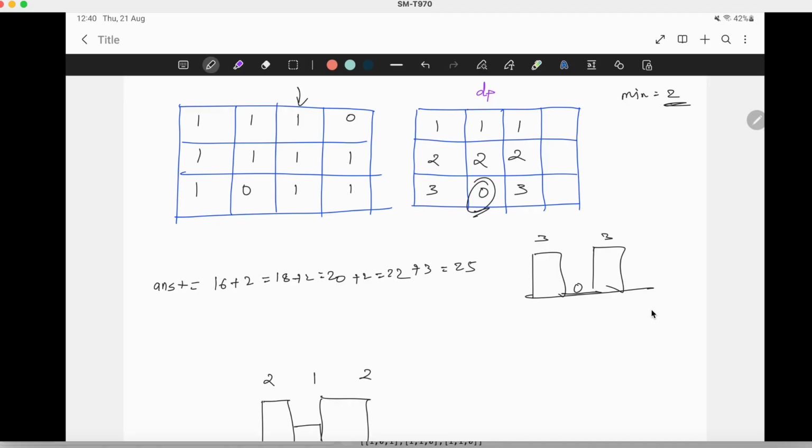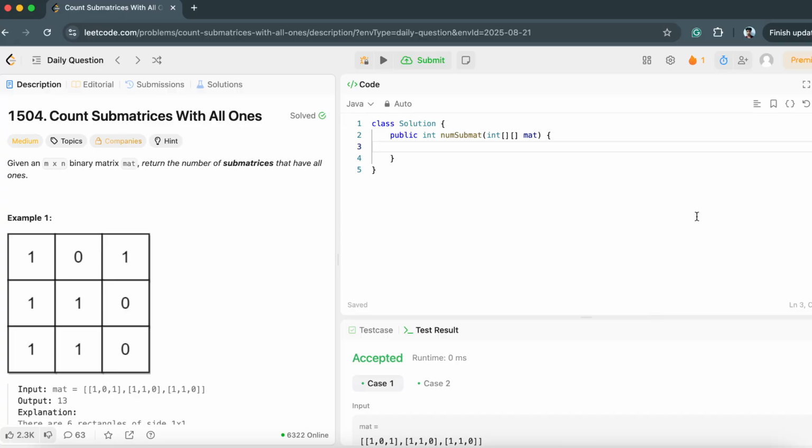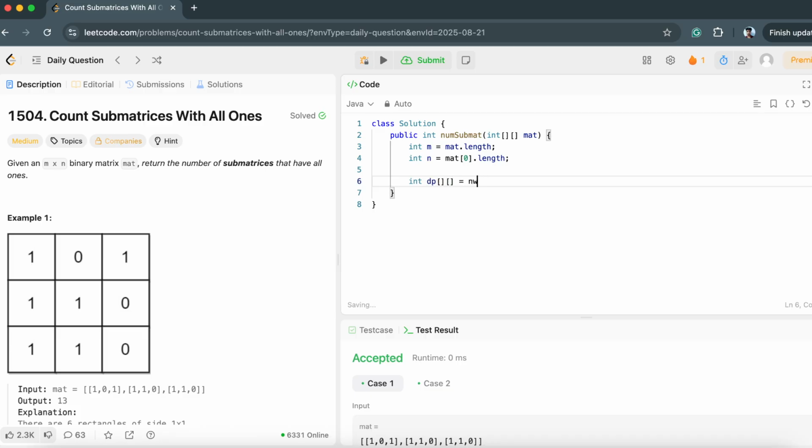Let us try to write down the code as well, because it is taking a lot of time explaining the same things again and again. Starting with the first thing, let us get the rows: m is equal to mat.length, and n is equal to mat[0].length. And as I said, we will maintain a DP array, new int[m][n]. That is the DP array that we are maintaining.